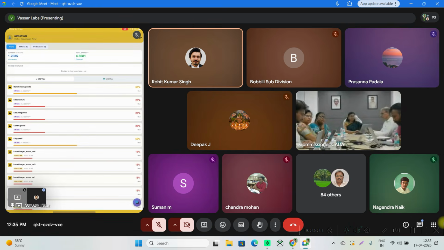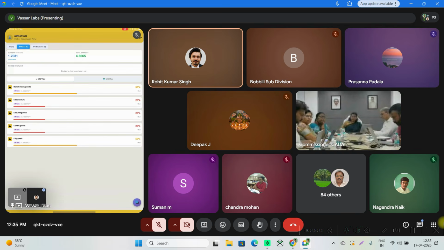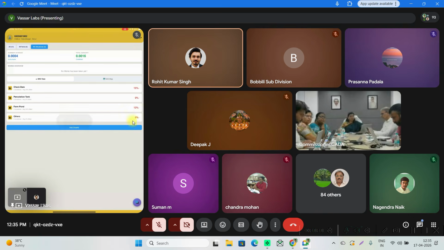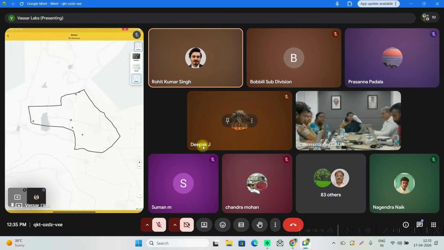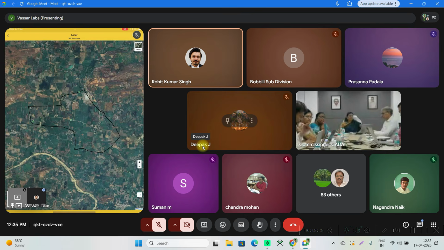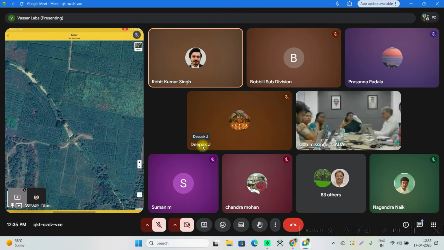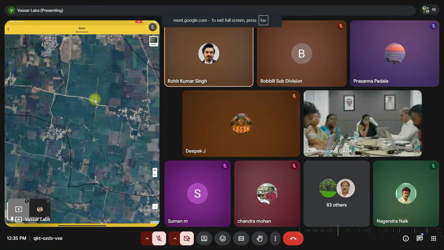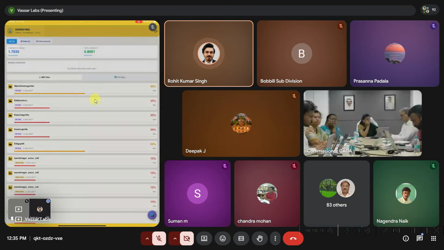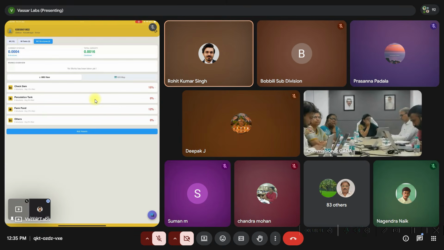Once I click on it, as per the login, my village detail will come: the total assets, total number of MI tanks, water conservation structures, GIS view. I can also select satellite view and check the ground status. I will go back to MIS view in WC structure. Here we can see that check dams, percolation tanks, farm ponds, and other options are coming.